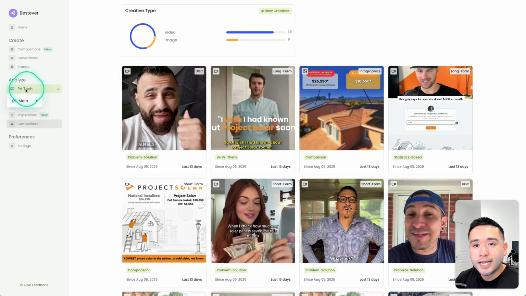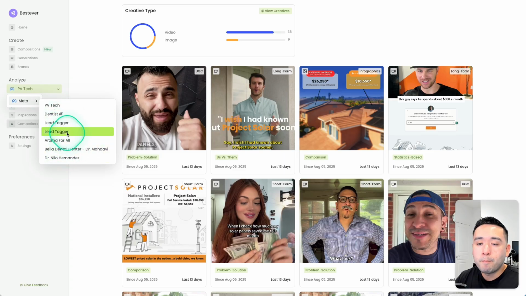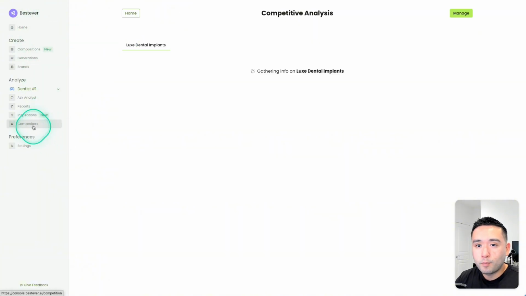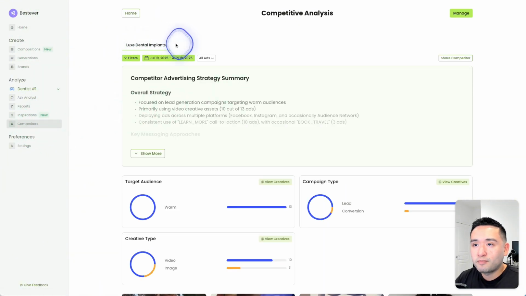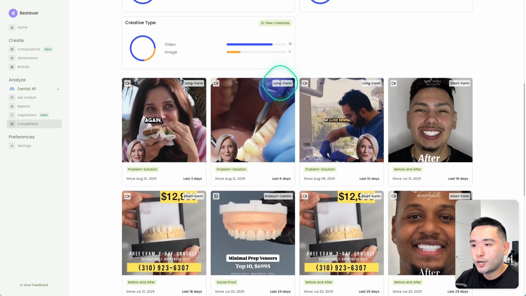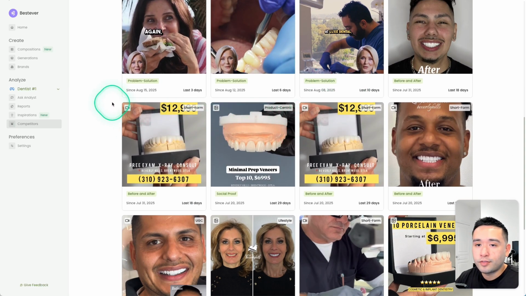Right now I am in this ad account, but you can click into any other Meta ad account if you want to. If I go into this dentist ad account, everything changes. If I go back to my competitors, this is one of my dental competitors, and you can take a look at high-level metrics and all of the ads that they are running as well.